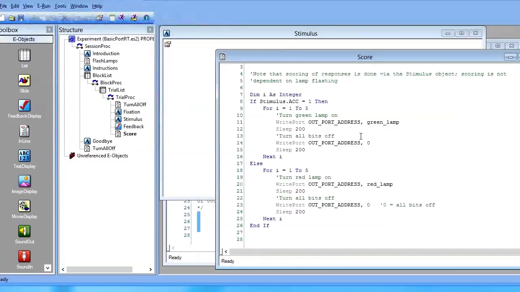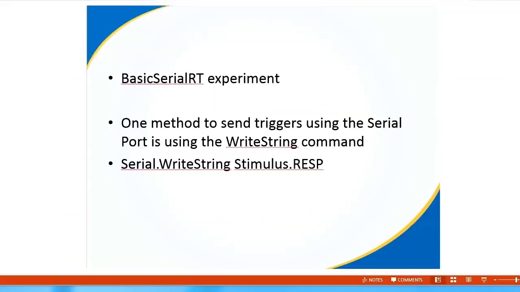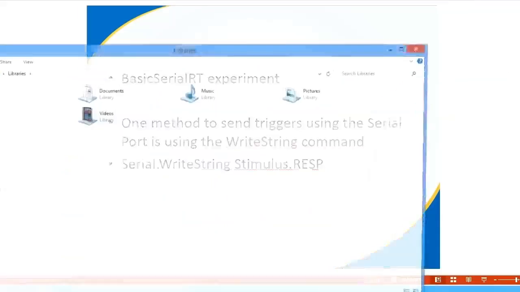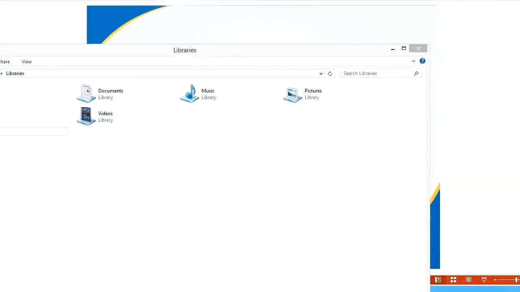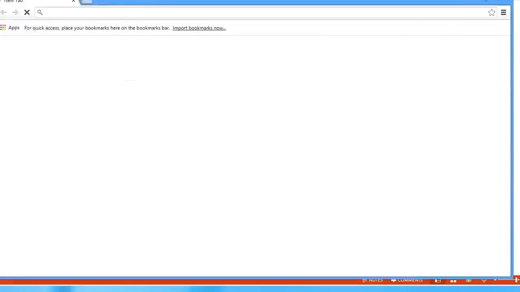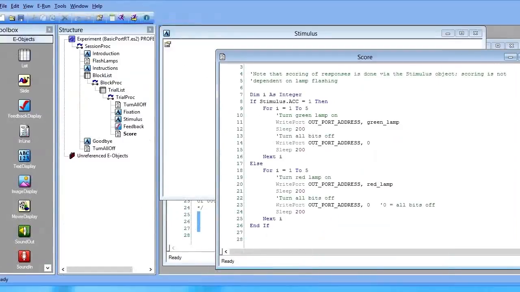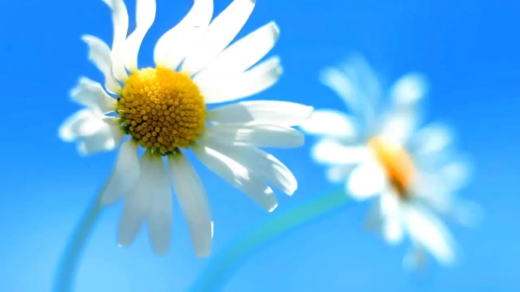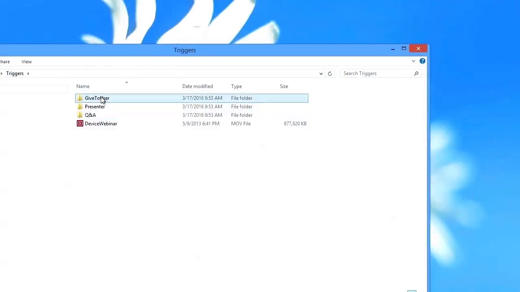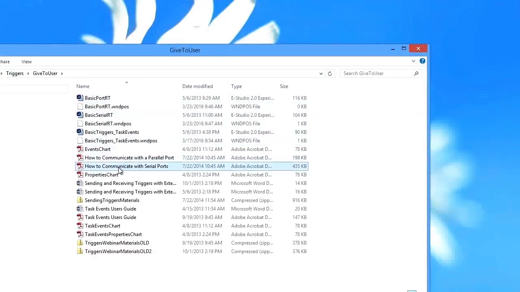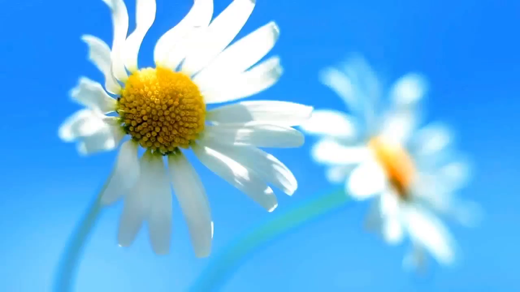Now with socket communication, you would use the same command as the serial device, so we don't really need to go into detail about that. But what I do want to mention is if you do have a specific question about the socket device, we have a knowledge base article, and I think it's sent with the materials that we gave you. Yeah, there is actually a how-to on communicating with serial ports. So if you're interested, that's covered in there.